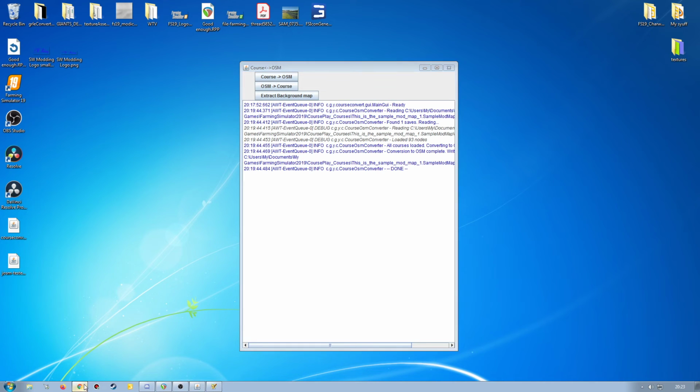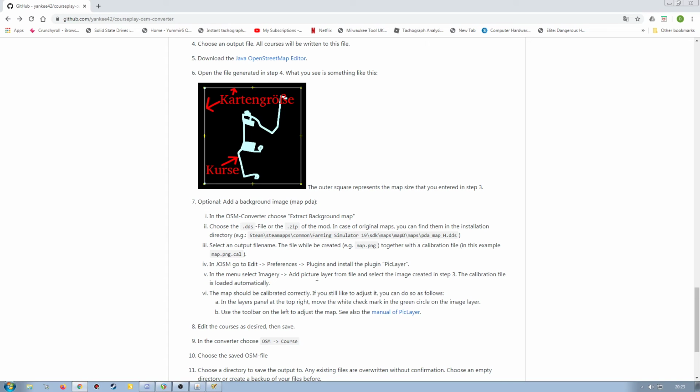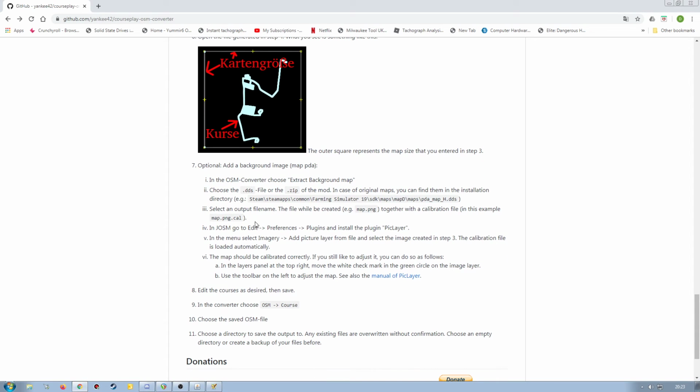So now that we've got that, if we go back to our instructions again, it says that we need to use a plugin called Pick Layer in our Java OpenStreetMap editor. So we need to go into Edit, Preferences, Plugins, and then install the plugin Pick Layer.